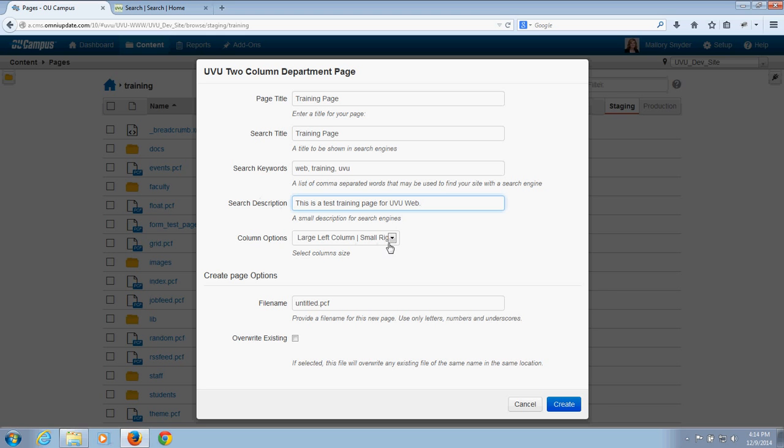If you chose a page that has multiple columns, a 2-column or 3-column template, you can choose how you want those columns to be laid out. I'm just going to leave mine as the default option.